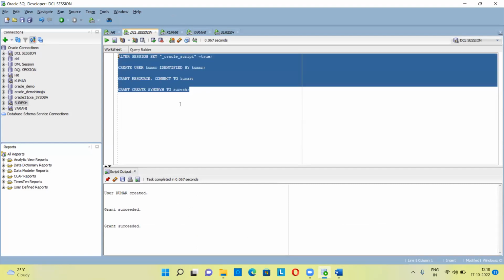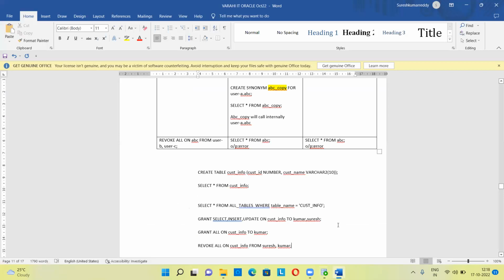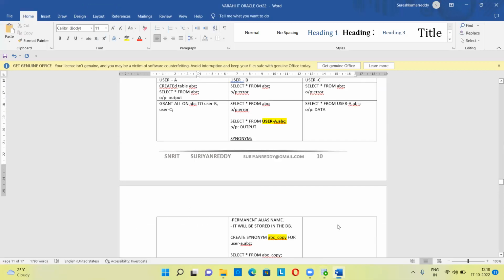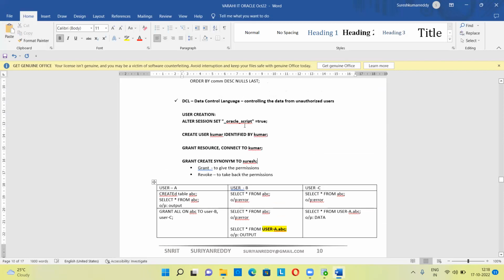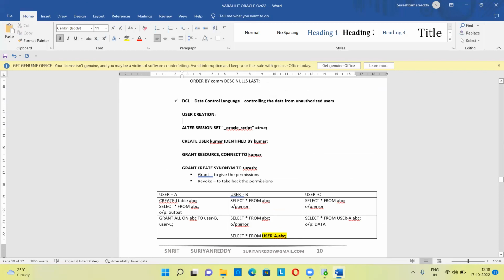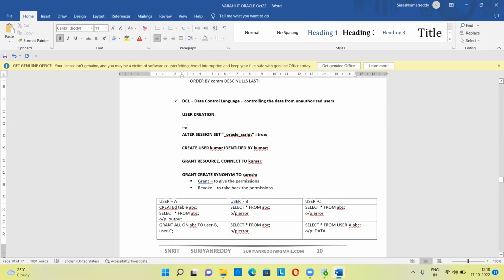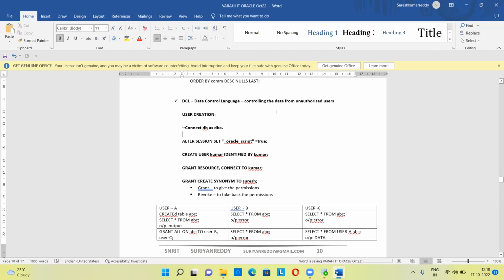Last time I asked you to create a user. If you have not created it, just follow these steps. For user creation, I'm just writing here. To create the user, the first thing you need to do is connect to the DB as DBA. Then only you can run these commands. Remember, I can't create this user because I am not the DBA.